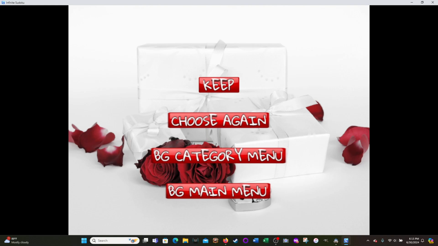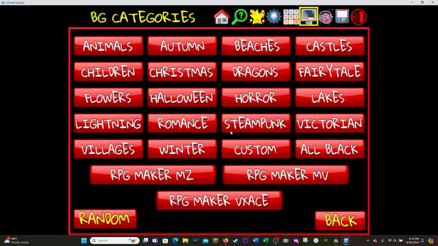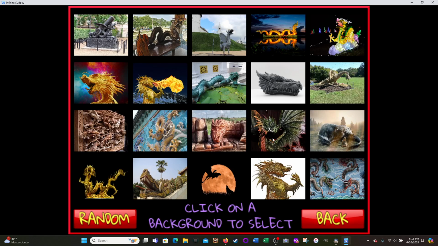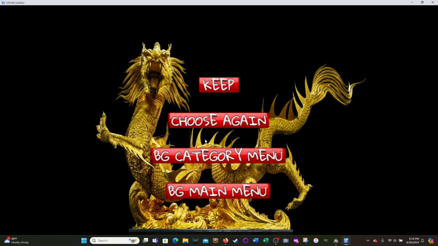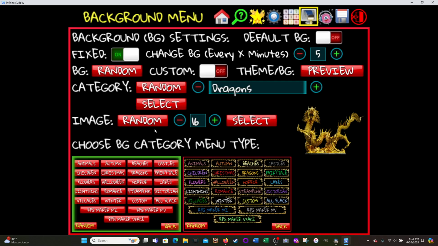I can either keep it, or if I say I want to go back, I don't want to just go back to that selection menu. I want to go back to the background category menu. This is the categories. Versus if I were to say, and then I say dragons, I can either randomly pick one, and then say background main menu. So it's going to take me all the way back here.